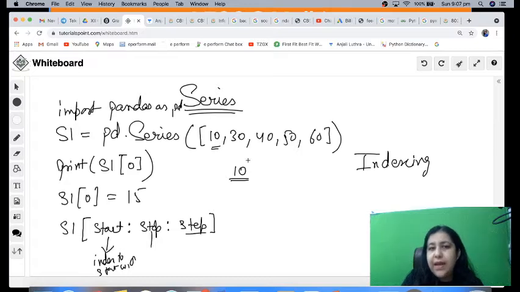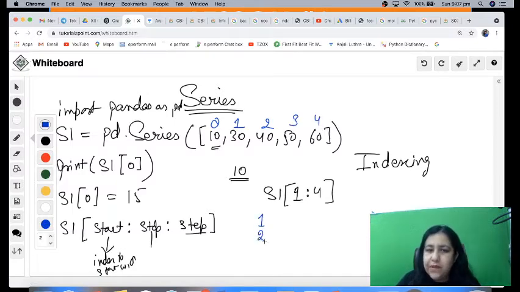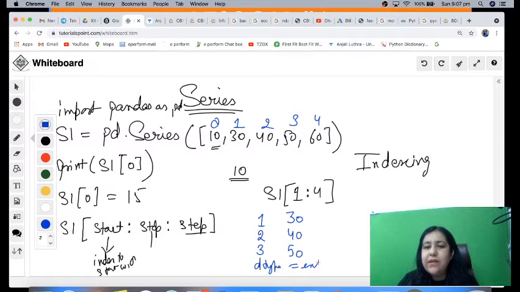Like if I'm going to write here print s[1:4], so my index is 1:4. So this is 0, this is 1, this is 2, this is 3, this is 4. It is going to print index 1, it is going to print index 2, it is going to print index 3. So I will be getting 130, 240, and 350, and then dtype is equal to int64, right? So it will not take 4. 4 is exclusive. It is not going to pick up that. It is going to stop 1 before.